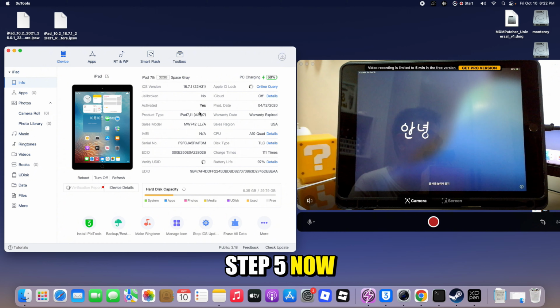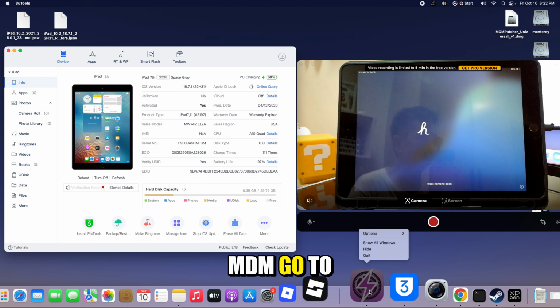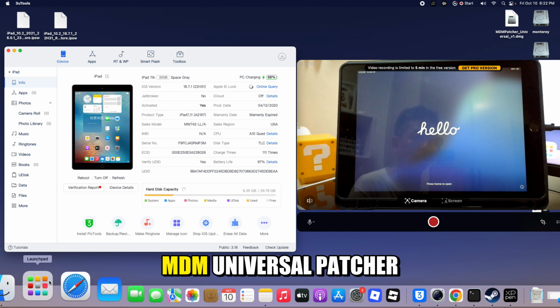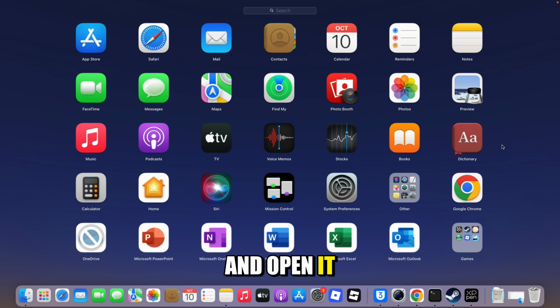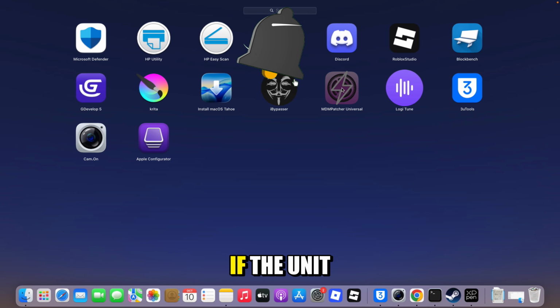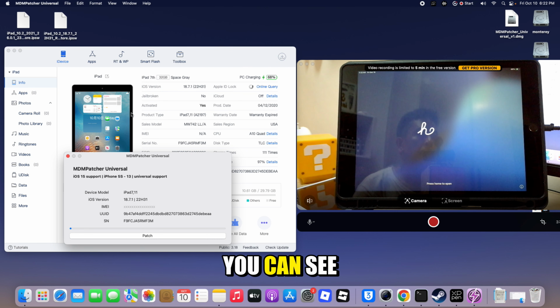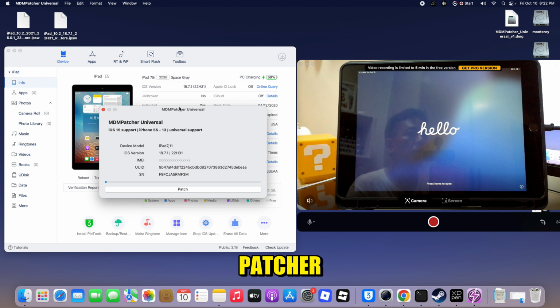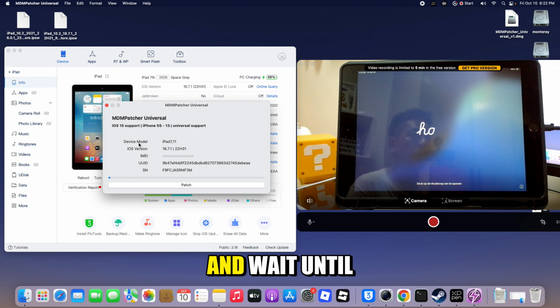Step 5. Now ready, the main process of this video is here. How to bypass MDM. Go to your Launchpad and locate the MDM Universal Patcher and open it. Make sure the MDM Universal Patcher detected the unit. If the unit is confirmed detected, you can see the info inside the MDM Universal Patcher. And now click Patch and wait until the magic happens.